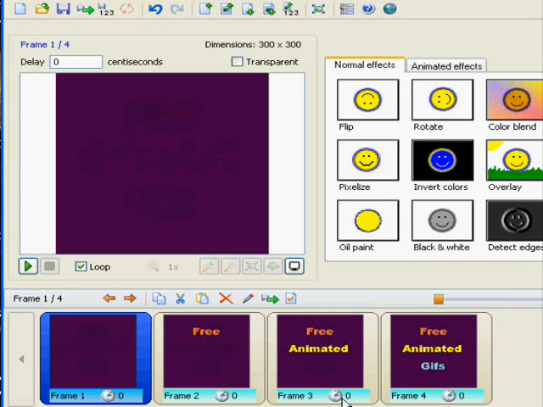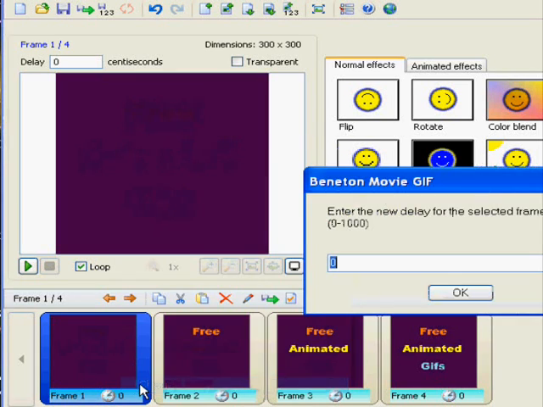Okay, these all come in set at 0 seconds. They'll flash by so fast they won't look animated. It'll be useless. So I right click and I'm going to change delay. And you can experiment with different amounts of delay. 1,000 is 1 second.